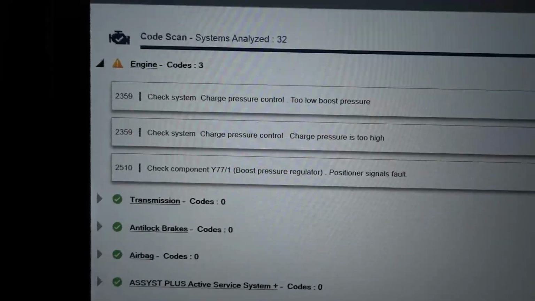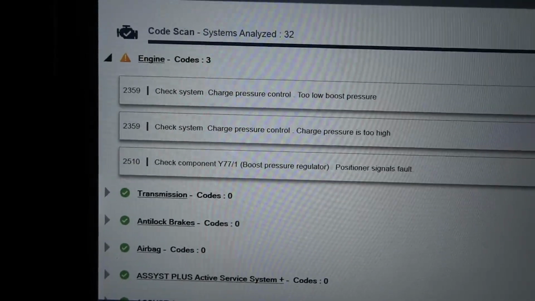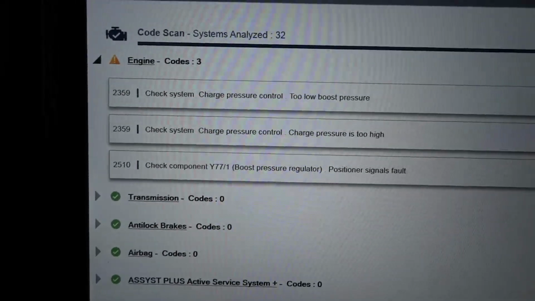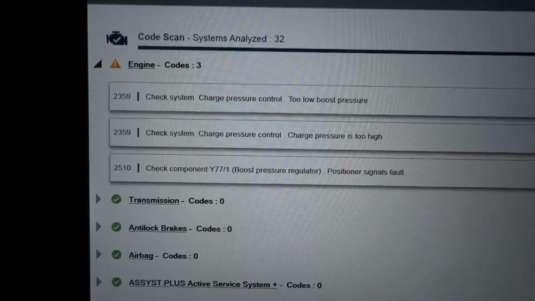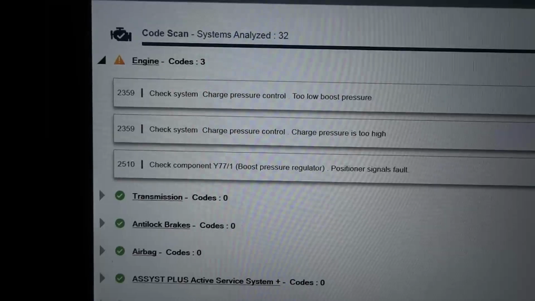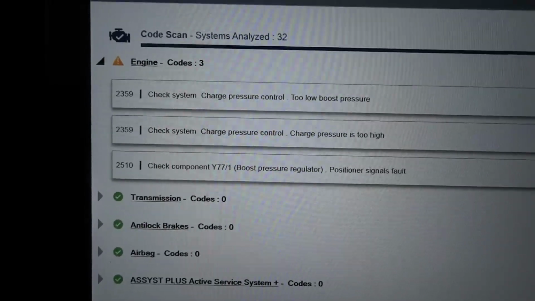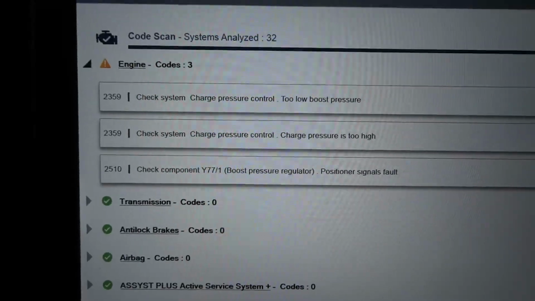The way this works is, when you're driving down the road and you want to go faster, you step on the accelerator pedal all the way to the floor. You will need high boost to create more power so that the vehicle can drive faster. So what the engine computer does is it opens the vanes inside the turbocharger all the way so that the turbo can spin fast enough.